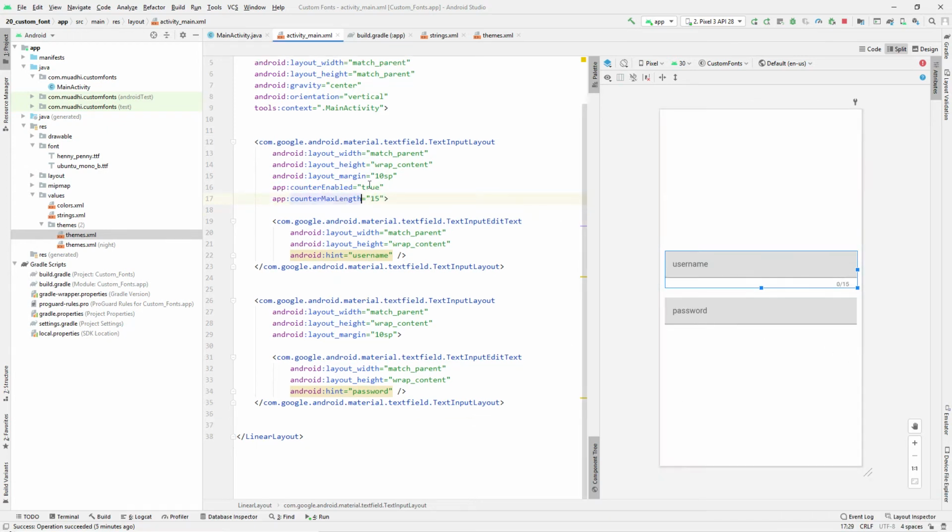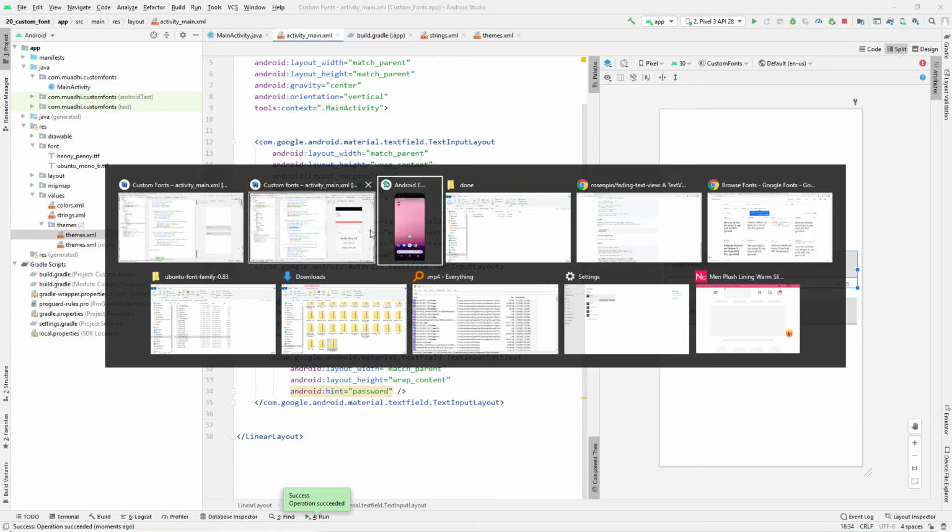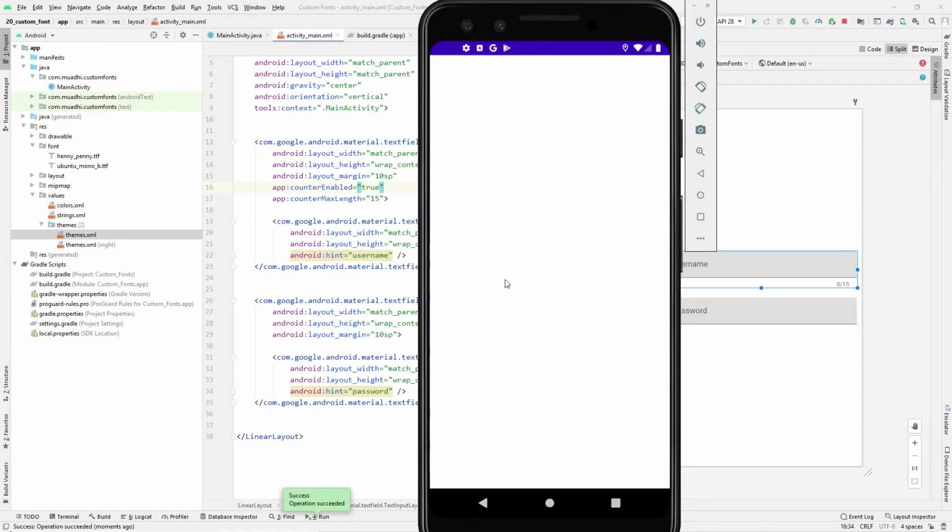So when I say true, it will show the number of text that the user has. As you can see here, if we put the counter max length, it will show us the number of text that you have to put. So let me run this and you see what it means. It means that it will warn the user once they go beyond 15 texts. So I'll allow only 15 texts for the username.